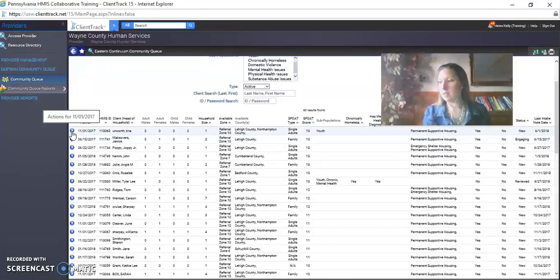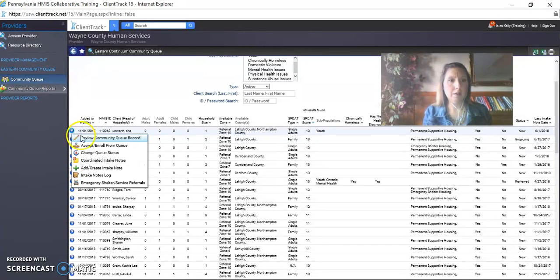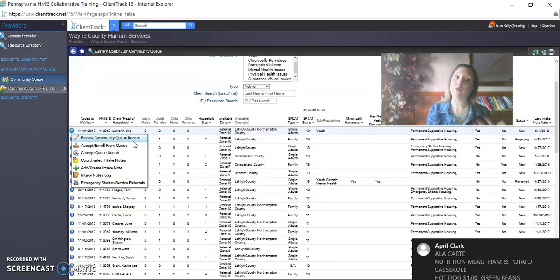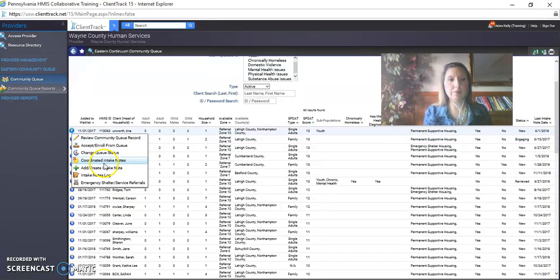From there, you could dive in a little bit more. Go to this radio button on anyone. You can review their queue record, which we will get to. You can accept or enroll straight from the queue. Or actually, you should be enrolling or accepting straight from the queue. You can change their status. You can do notes. You can see their referrals. All of this right here from that button. And there will be training on those sorts of things as well in different mini videos.